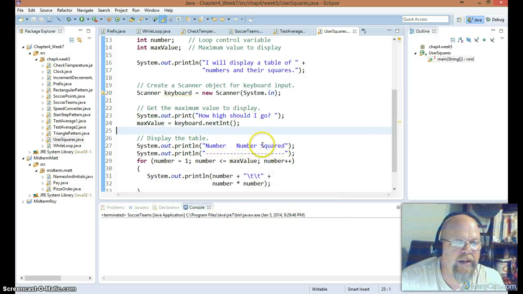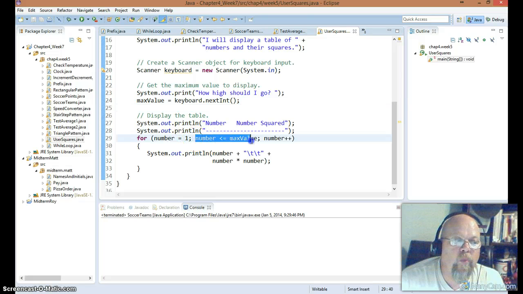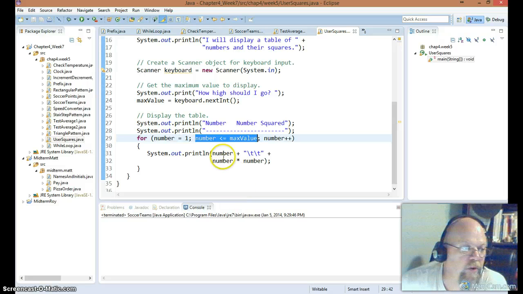So this is kind of my table headings, and then I've got a line, and then I've got my for loop. So for, it says number equals 1, so that's the number we're starting with. The next one is, this is our while. Do this while this is true, and then increment by 1 basically, so number plus plus. And so we're going to print out number and then number times number. So again, this is our user squares, so that's the same thing we just looked at. Yeah, in the book it says squares.